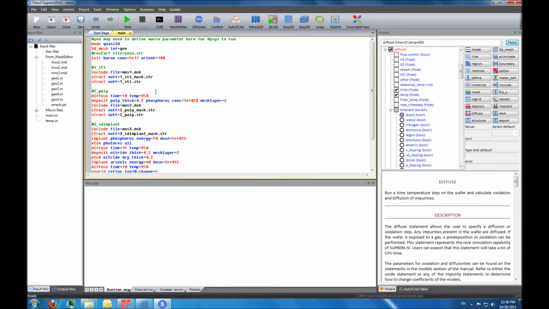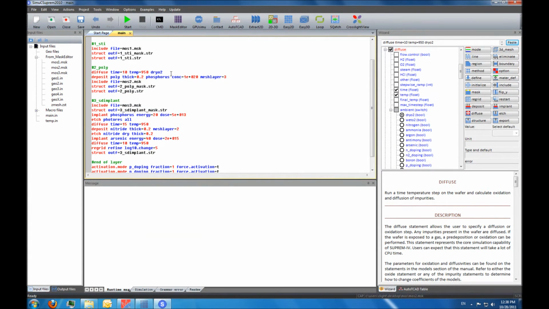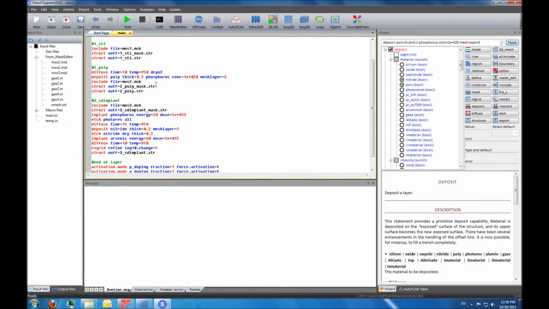Since Mask Editor doesn't support all the options of the diffuse statement, we're going to fix it here and add a dry O2 parameter, and this tells the software that we're going to grow a dry oxide layer. After our diffusion, we deposit the polysilicon, and we note that originally we specified the mesh inside the substrate. Since we're adding extra layers on top of the substrate, we specify the mesh layer command, and this defines additional horizontal mesh lines for the new layer.